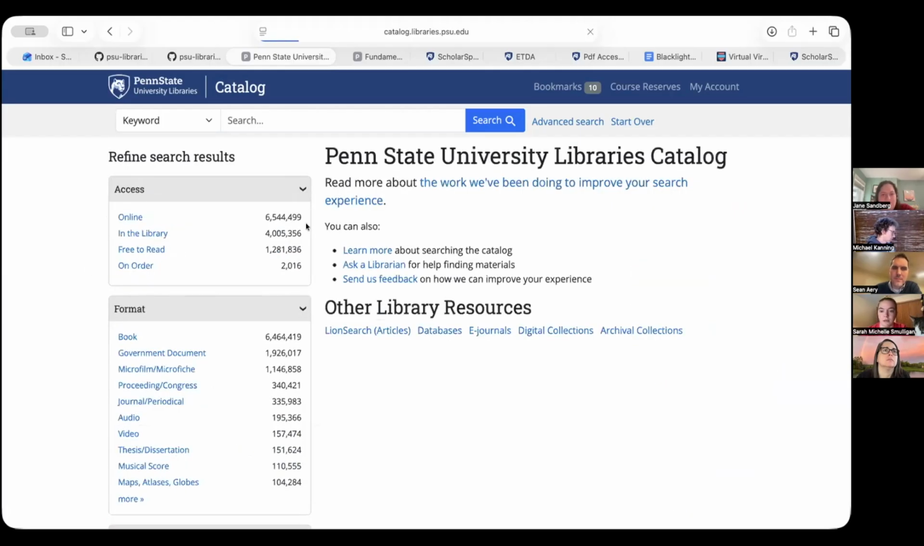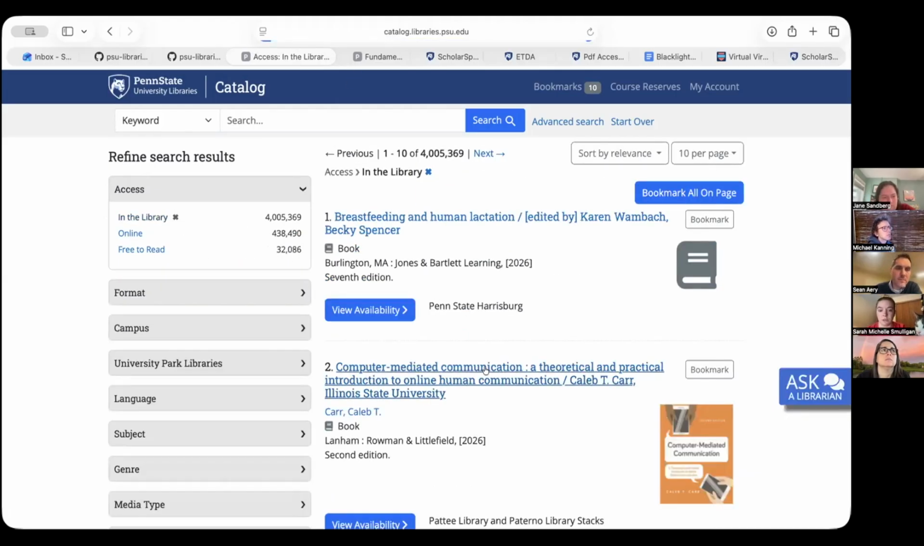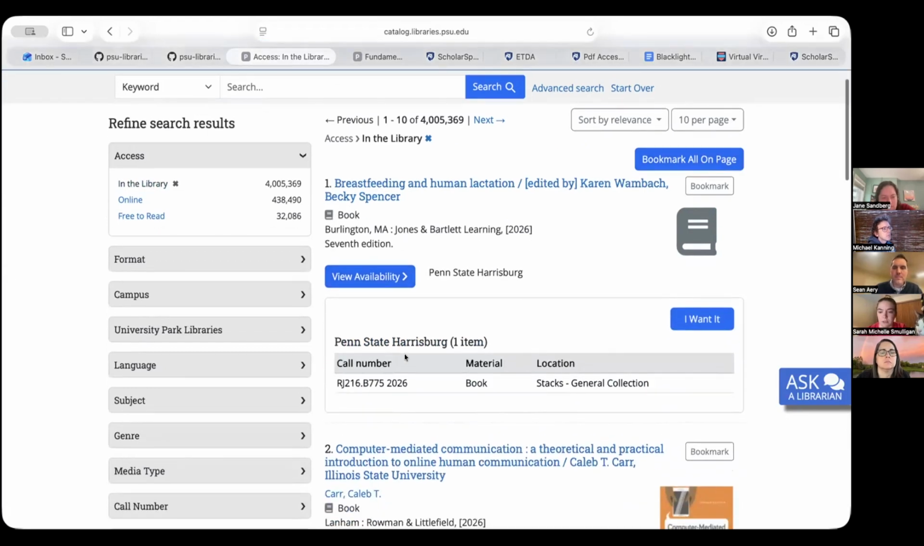And probably one of the biggest things we've worked on, that we were really excited about, is our availability. We previously had a place hold button on anything and then had a separate link saying something along the lines of copy unavailable, click here to use interlibrary loan. That was definitely confusing for some of our users and created a lot of extra steps. So we actually streamlined it into an I want it button.